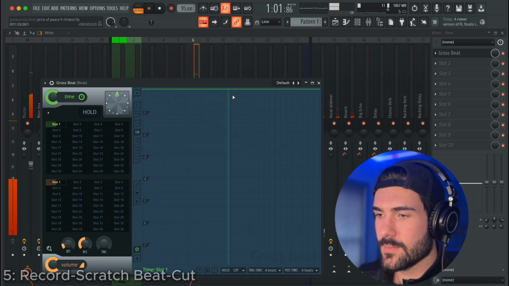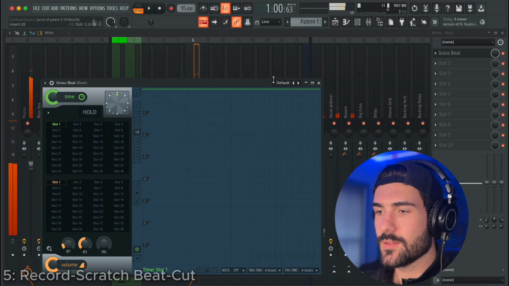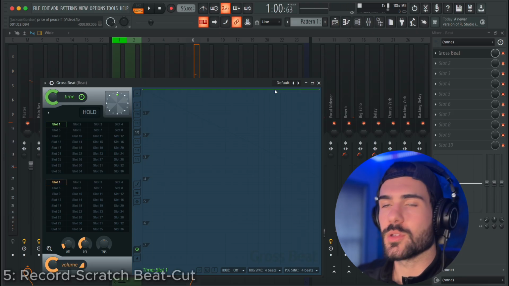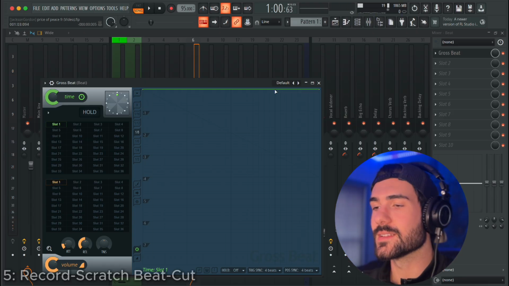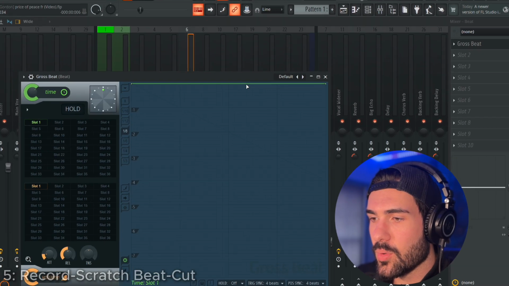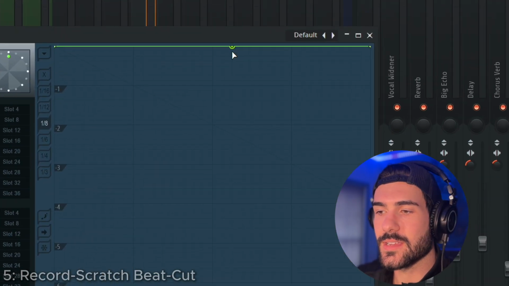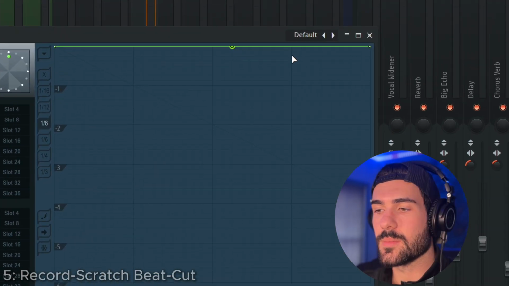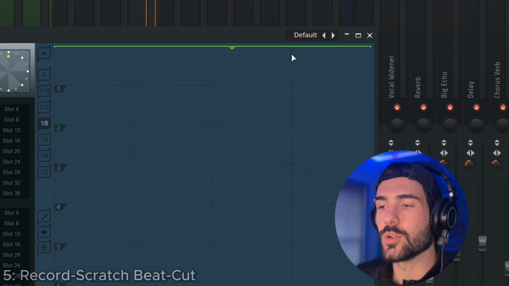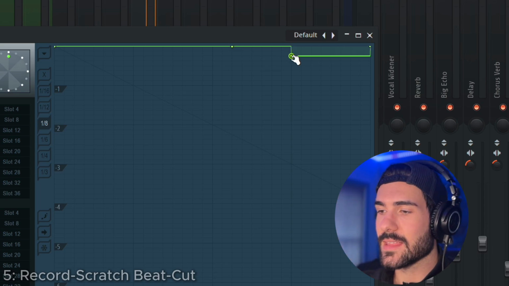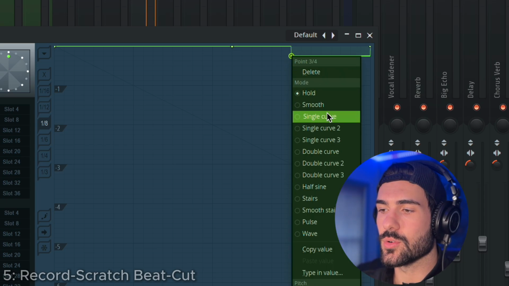It cuts off right about there, so I'm going to want the beat to cut out right before it cuts off. So I add a point, let's say right here, by right-clicking just like we do in an automation clip, and then I'm going to click right where the beat cuts off, a little bit below that line. I'm going to right-click that line again and click single curve.